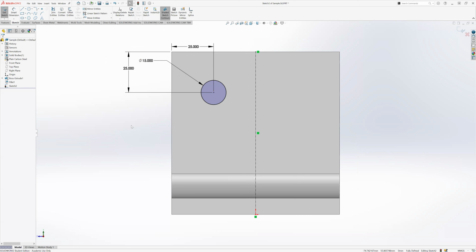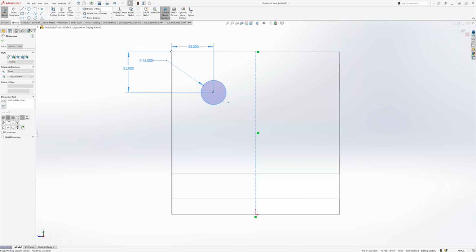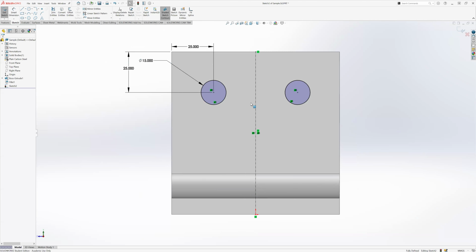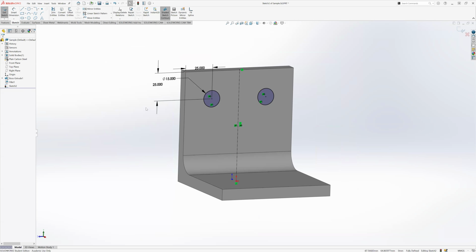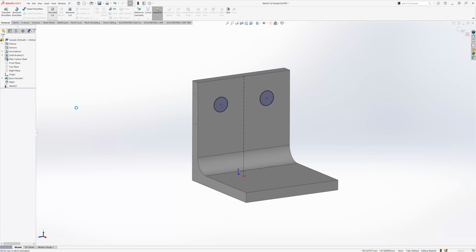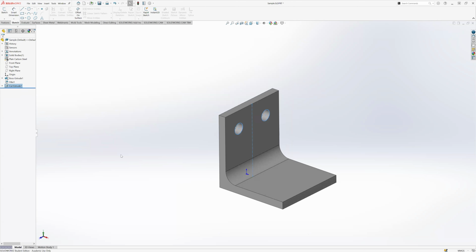So I'm going to get out a smart dimension. In this case, since I only have one center line and one circle that I'm trying to mirror, I can just hit Control A to select all. And then I'll just do a mirror entities command to mirror that hole to the other side. It's a quick way versus having to sketch it again. And then from there, I will do a feature. I'll go to features. I'll do an extrude cut. And I will do a through all, which pretty much just means it'll go all the way through the part, and go ahead and hit accept. And now we have two holes.